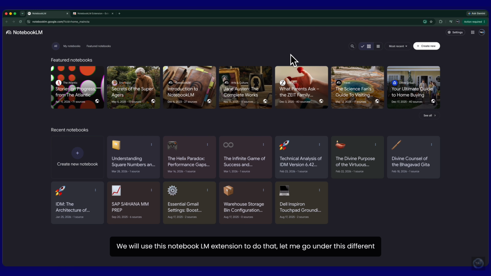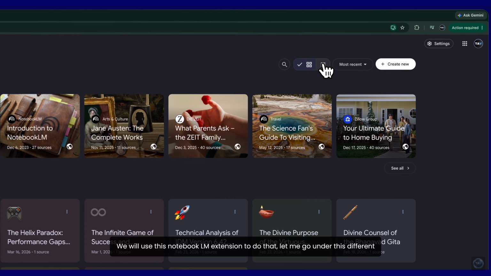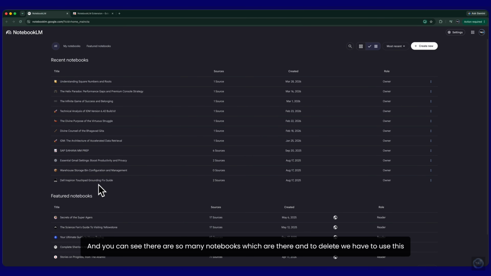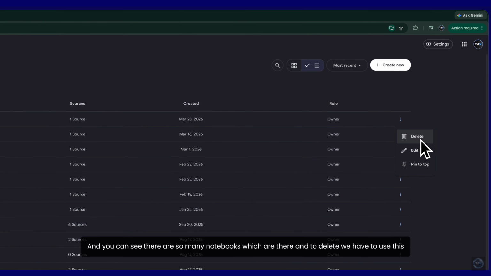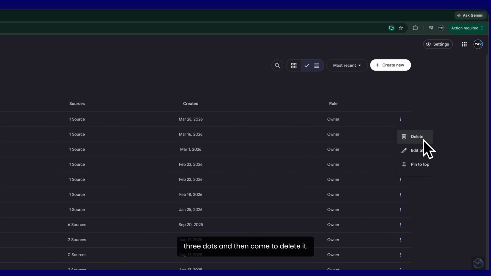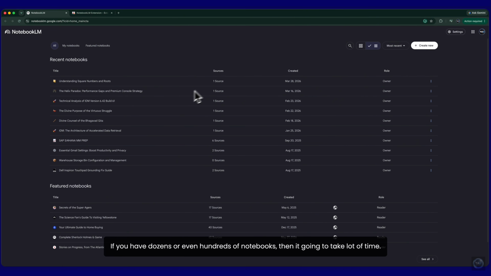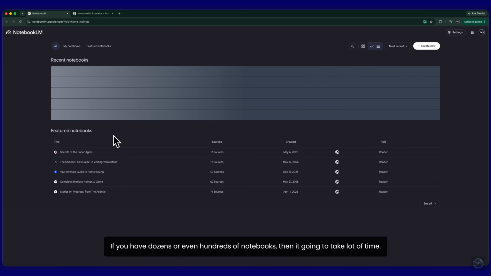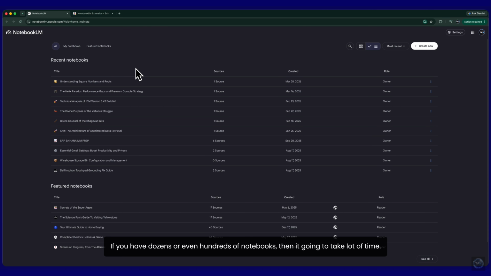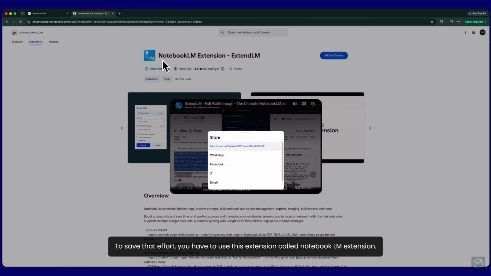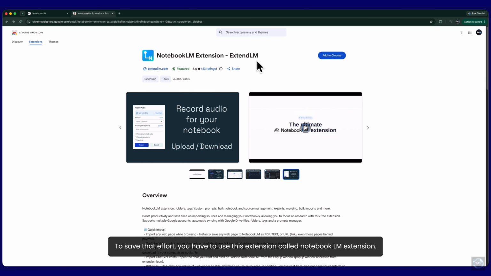So we will use this NotebookLM extension, and to do that let me go under this list view, and you can see there are so many notebooks which are there, and to delete we have to use this three dots and then come to delete it. So every time when you want to delete something, you have to come here and then have to delete like this. So if you have dozens or even hundreds of notebooks, then it's going to take a lot of time. To save that effort, you have to use this extension called NotebookLM extension.